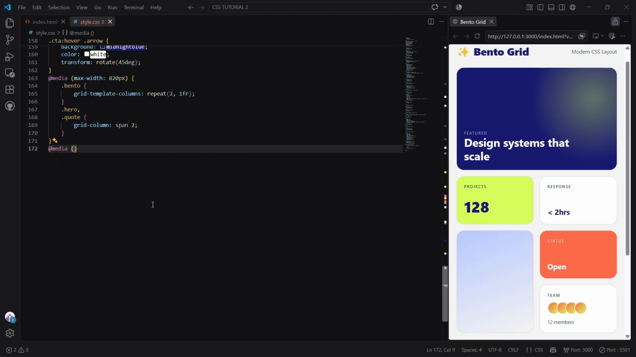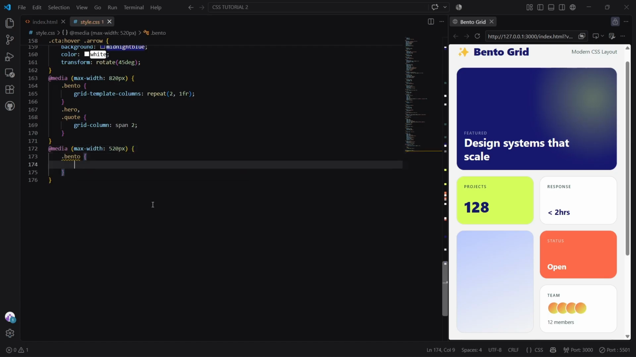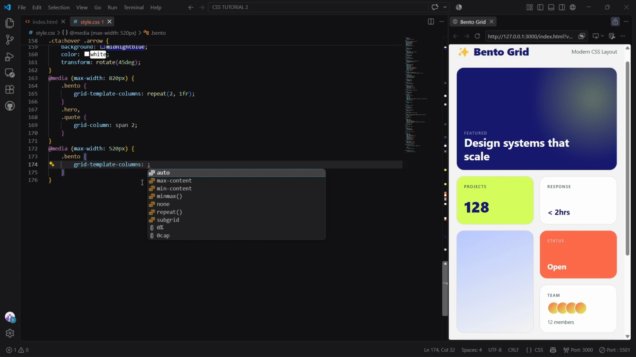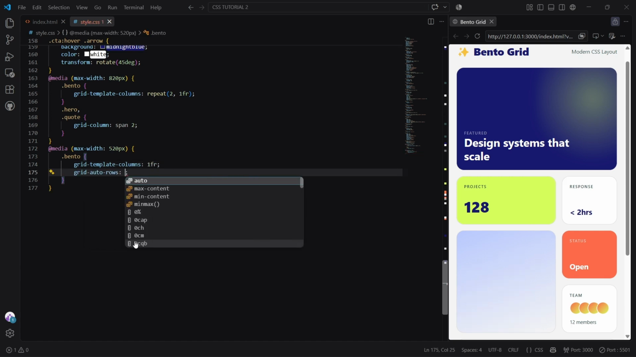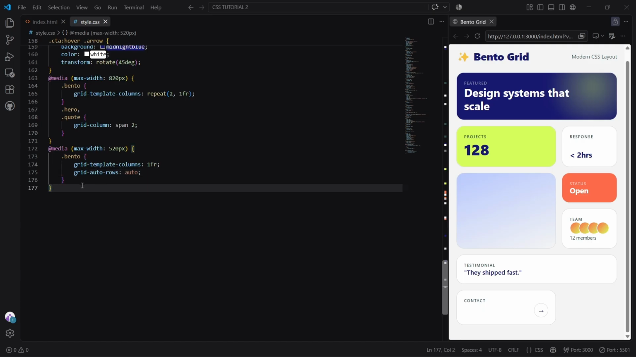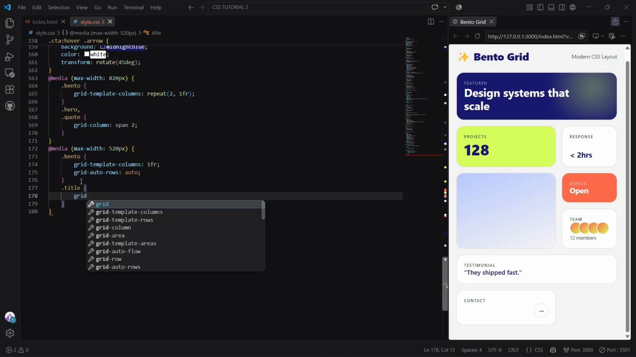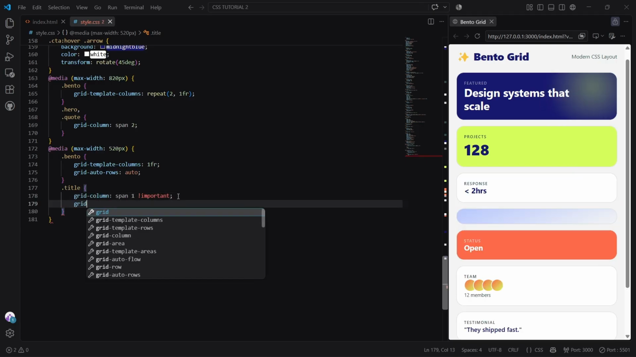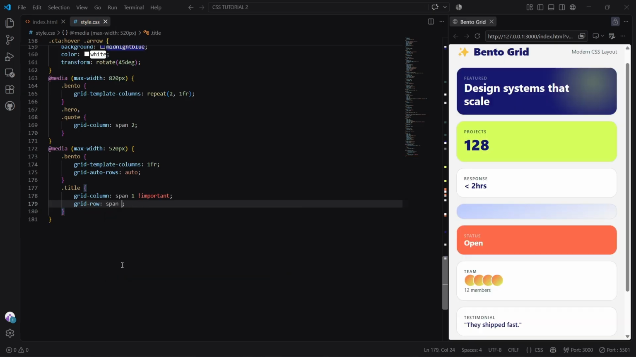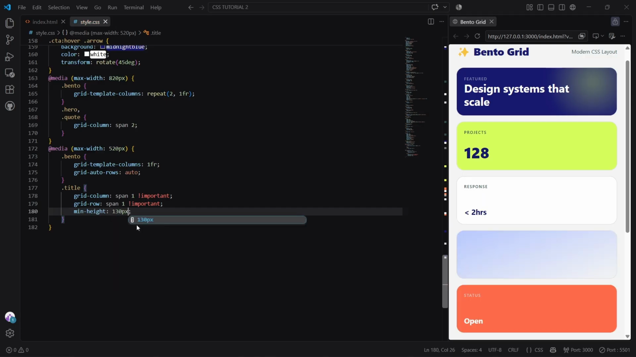Next, let's make the Bento grid fully responsive for smaller mobile screens. Inside this media query, the styles apply when the screen width is 520 pixels or below. First, change the grid to 1 column using 1fr so every card stacks vertically. Then, set grid-auto-rows to auto, allowing each row to adjust naturally to its content. Finally, target every title card and force it to occupy 1 column and 1 row using !important. Set a minimum height of 130 pixels to keep the cards consistent and comfortable on mobile.